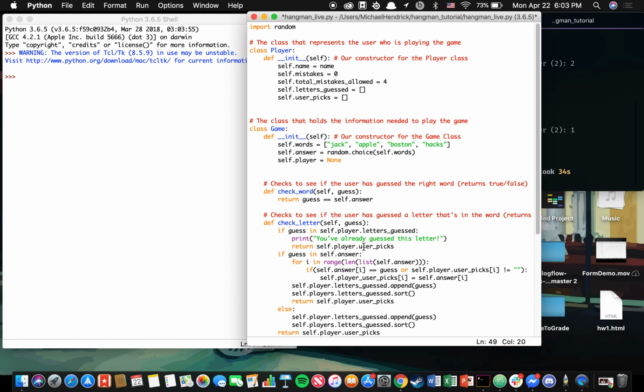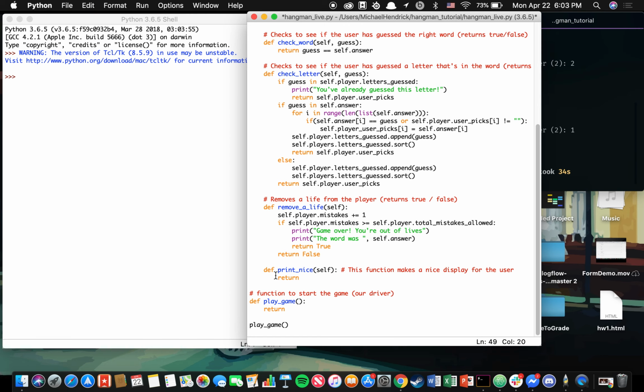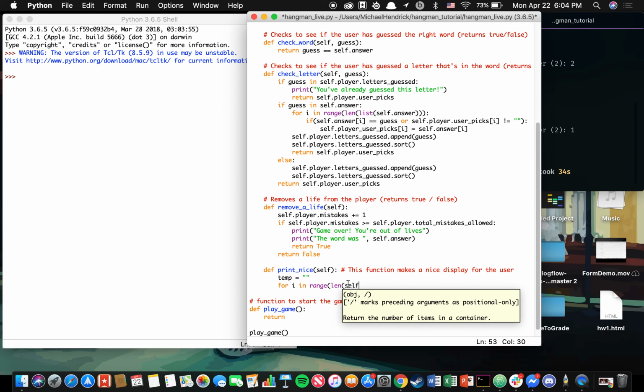One last method for our game class, and then we can start writing our driver. This is print nice. This is something you don't really have to write, but we're going to write it because it's going to make the experience better for our user. So first thing, we're going to make a little temporary variable. That's just going to be an empty string. And we're going to iterate through what we're currently presenting our user, which is self.player.userPicks. So for I range self.player.userPicks.